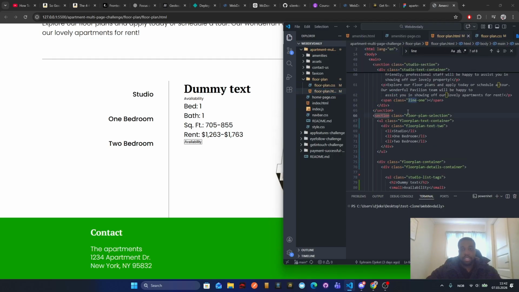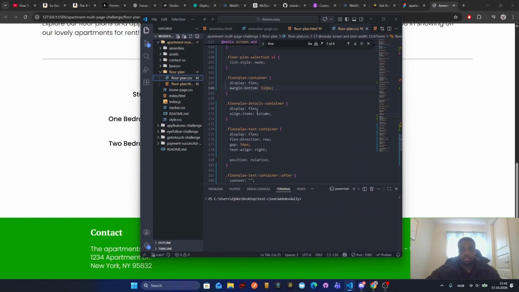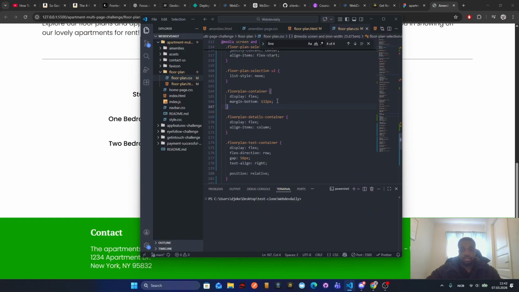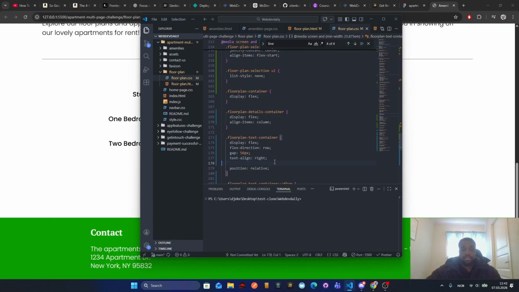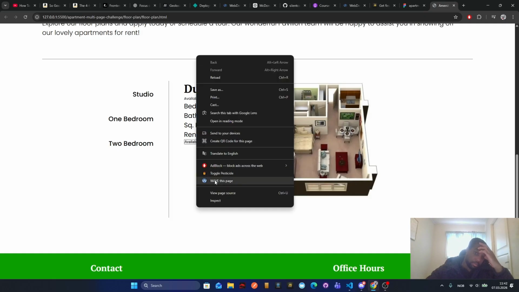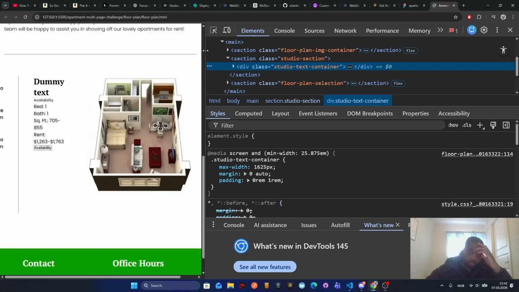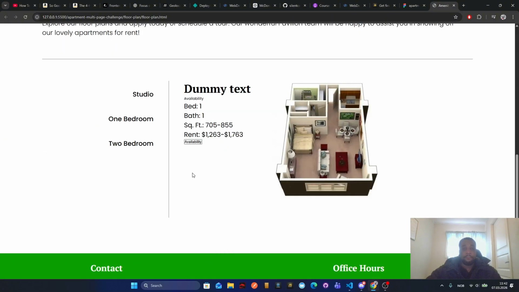So I'm a bit frustrated with myself because I know that I have very bad namings. Like very bad names. See, like floor plan container, floor plan selection. Like what the hell? Yeah. Oh man, this pissed me off a bit. I'm not gonna lie.